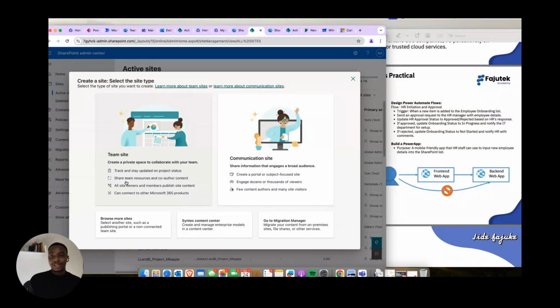But a communication site is kind of a one-way thing where one person, or a group of people, are sharing information to a wide audience. So think about a news site. We're announcing stuff to a wide audience. We don't necessarily want to collaborate with our wide audience. We just want to tell them or announce stuff to them. Then you need a communication site.